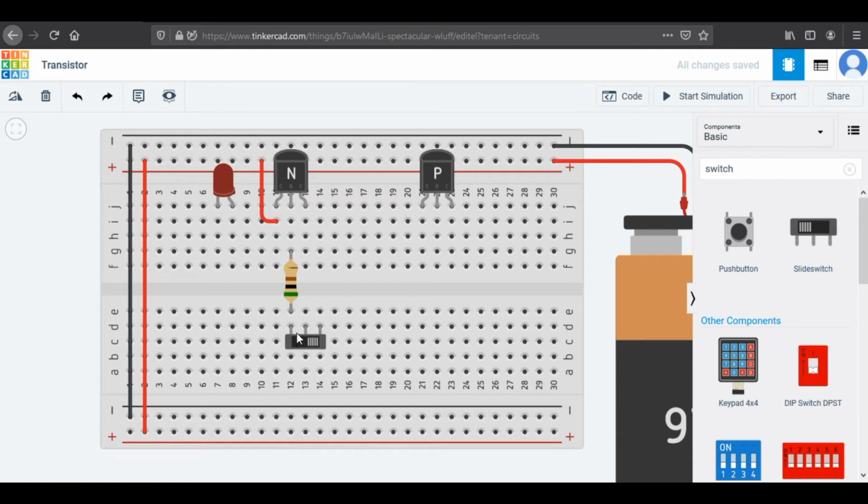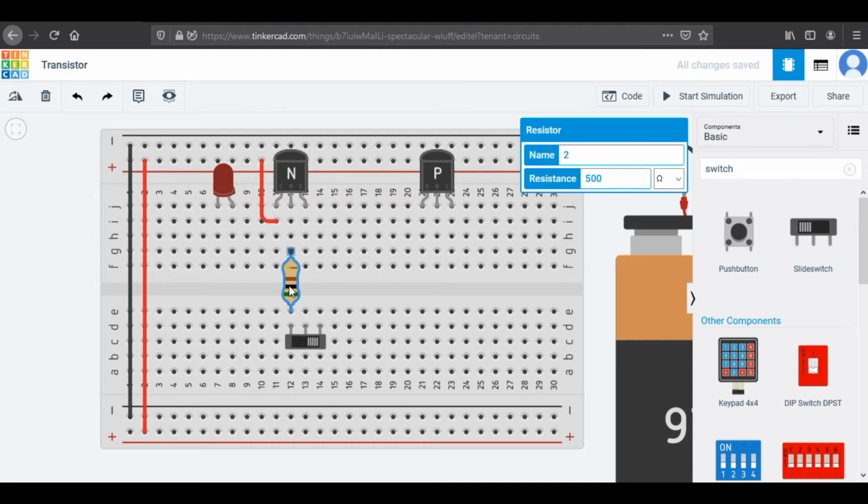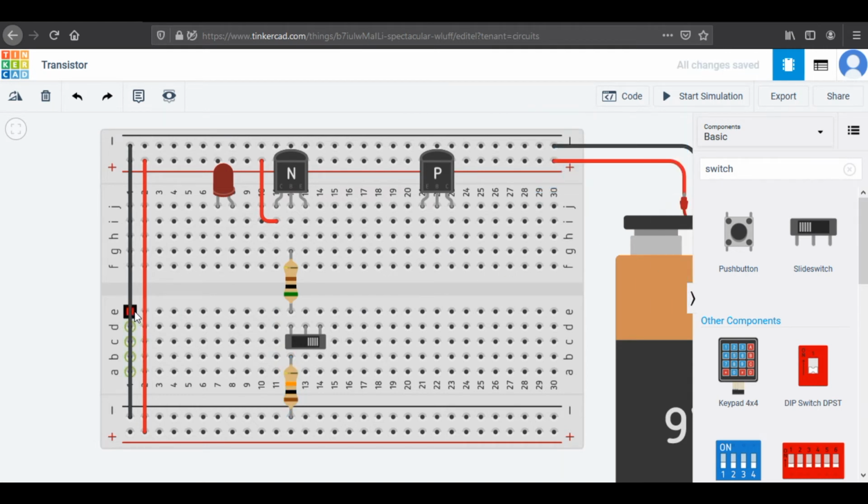On the same path, we need one more resistor. Copy and paste this resistor, and place it over here, and change the value to 10 kilo ohms. Connect this middle pin of switch to positive path. E pin of transistor is connected to the LED right over here.